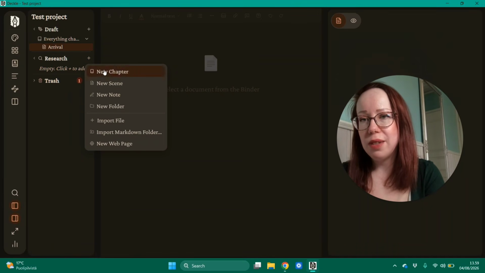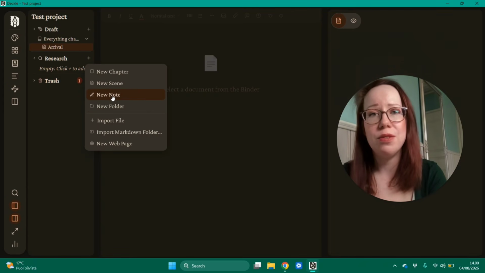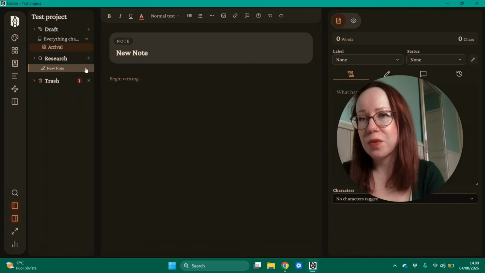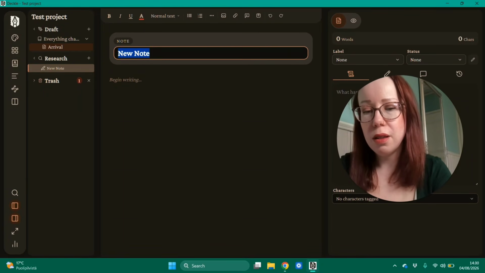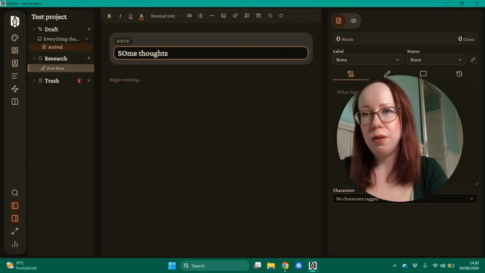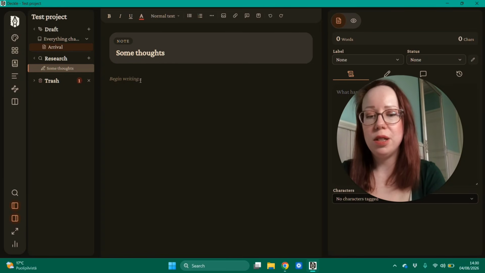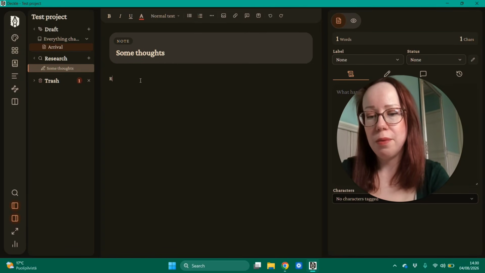So you can also have notes and stuff in here and organize it like your folders and chapters and scenes for some reason. But I'm really glad you can now have notes in there. You didn't used to be able to have them here. So it's nice you can just write some thoughts. And then if you find some facts that you need to include, you can write them there.